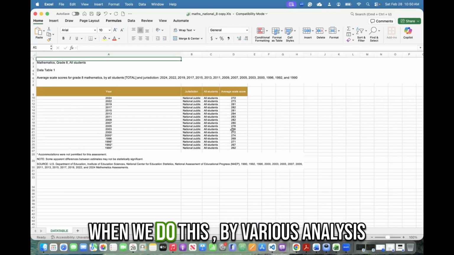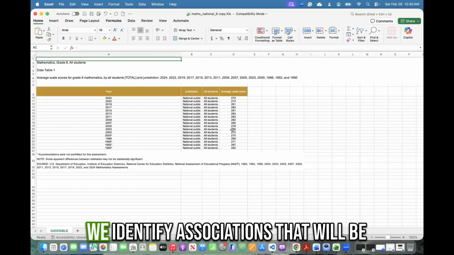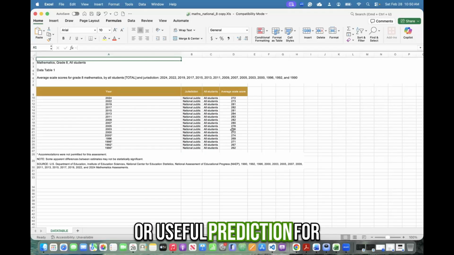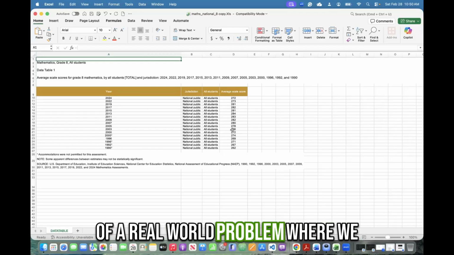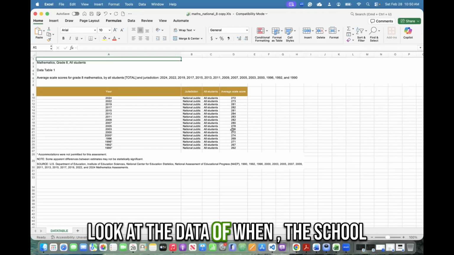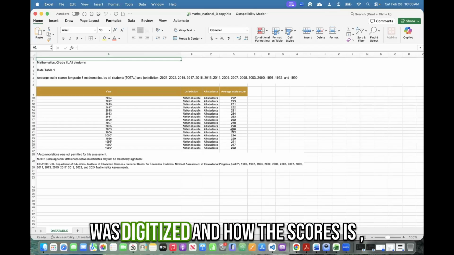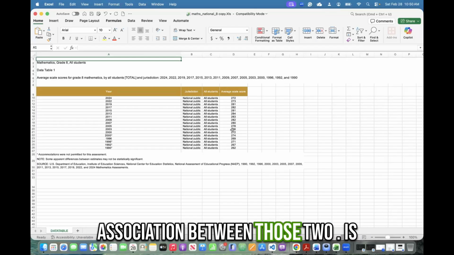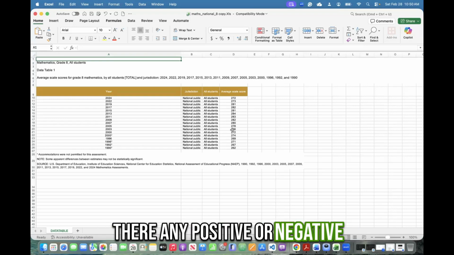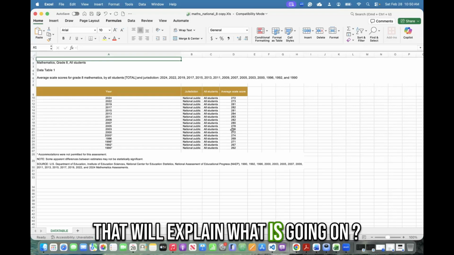So when we do this bivariate analysis, we identify associations that will be useful for prediction and explanation. The example I gave of a real-world problem, where we look at the data of when the school was digitized and how the scores are, we're trying to look at the association between those two. Is there any positive or negative association that will explain what is going on?